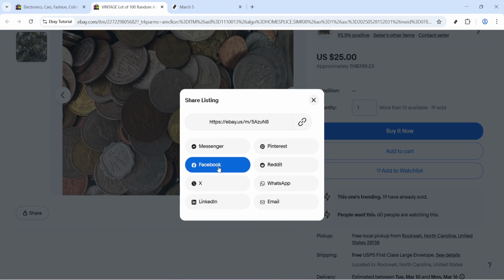And that's all there is to it. Choose the product on eBay, open the share options, and send it to Facebook with a thoughtful caption.